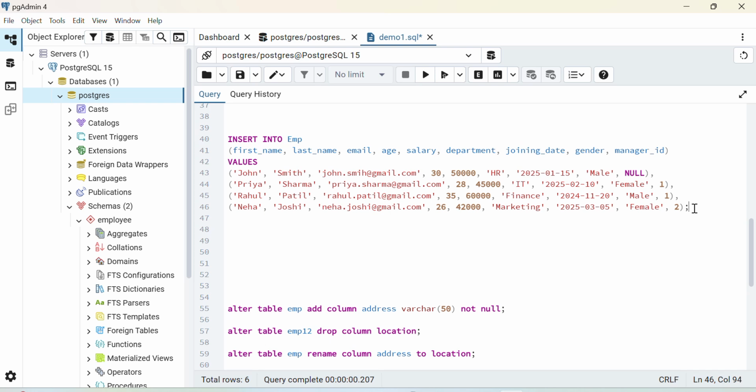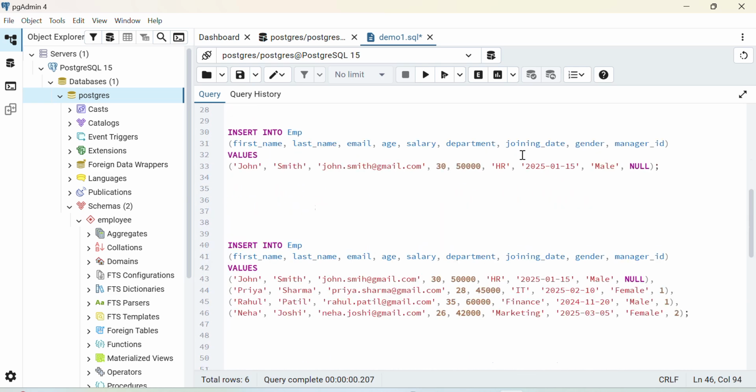Okay, so this was all about our insert command, students. In the next video, we will be talking about other DML commands.